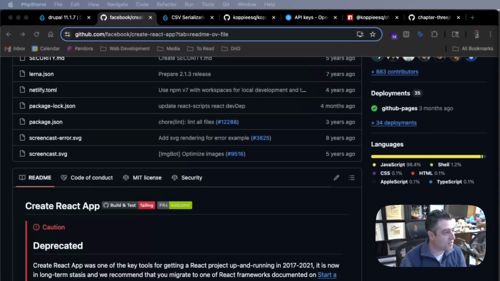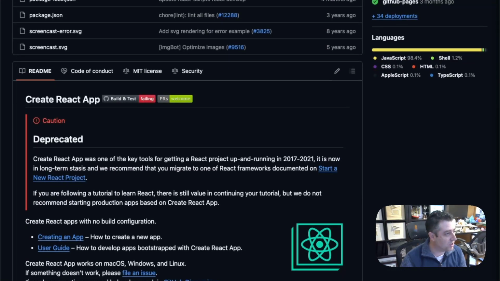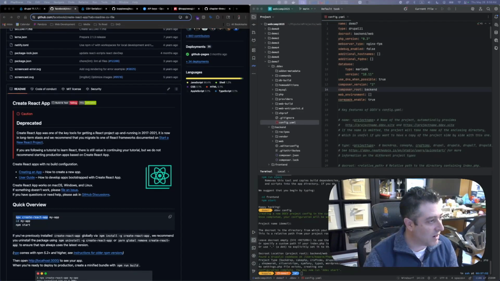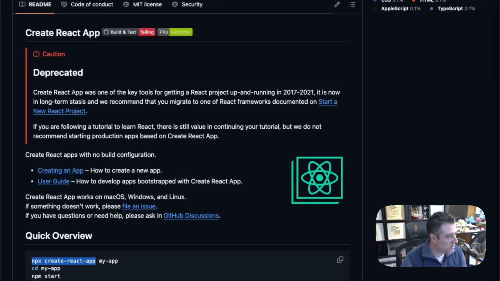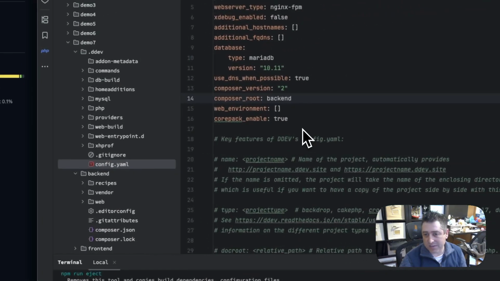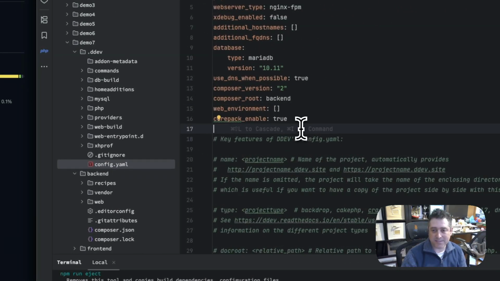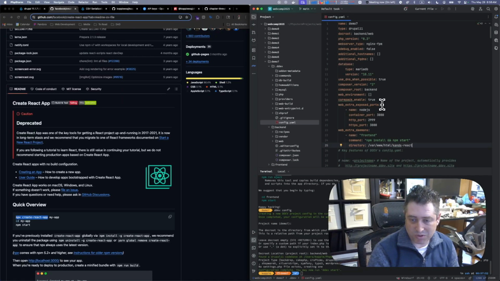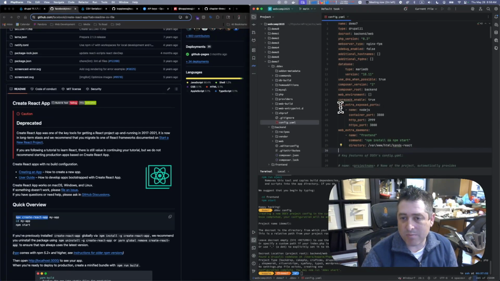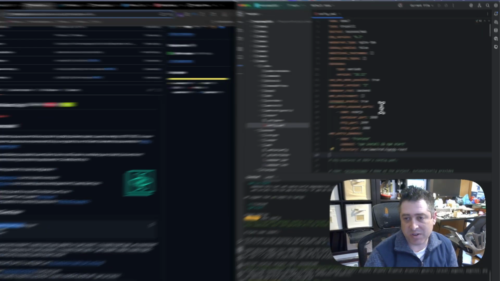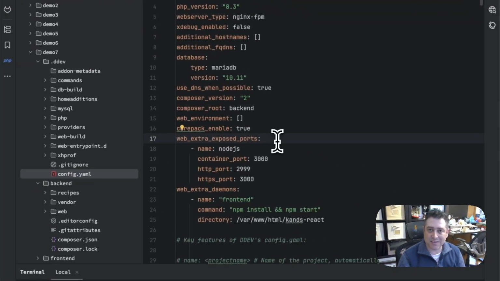But then the other thing is I have a bit of code, and I'm going to grab it really quickly for you. Here it is. I'm just going to paste this in, but I'll explain what we're doing. Web extra exposed ports. Okay, so this is headless.